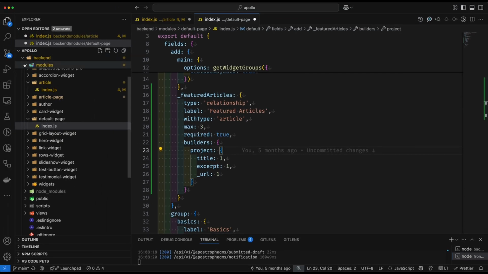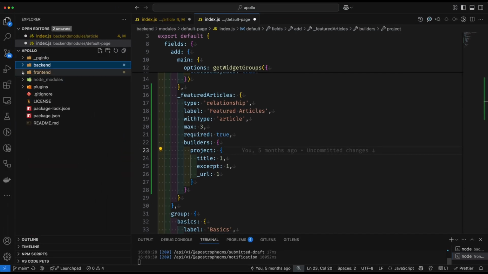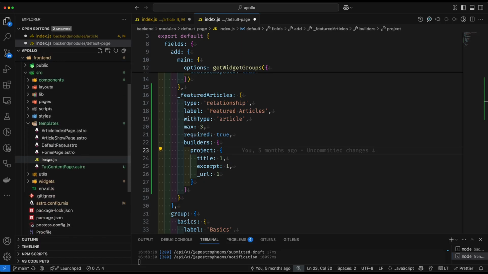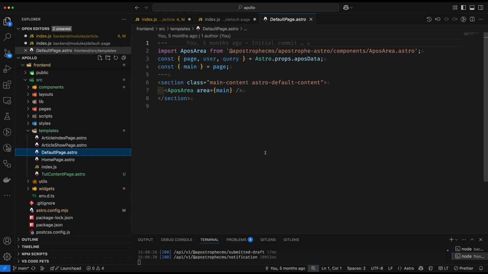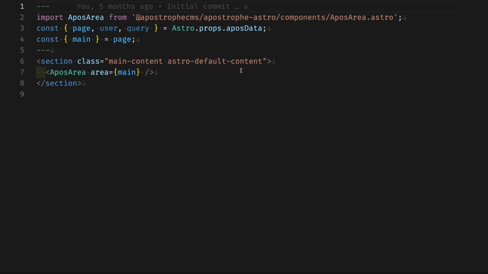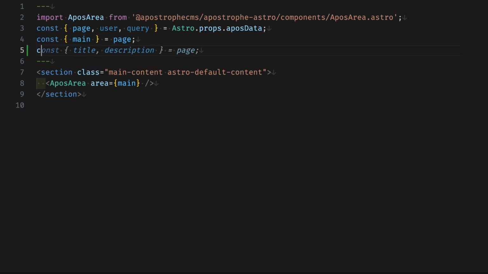So going back to the front end, close this down, go into the front end, we can look at our default page and we can say, okay, so after our main page content, we want to go ahead and have our featured articles. The one thing that we do have to do is bring that new relationship field into our template. We can do that right here, I guess, after this. So right now, what we're doing is deconstructing the main schema area field from the page data that we've already brought in. So we can just do another one.